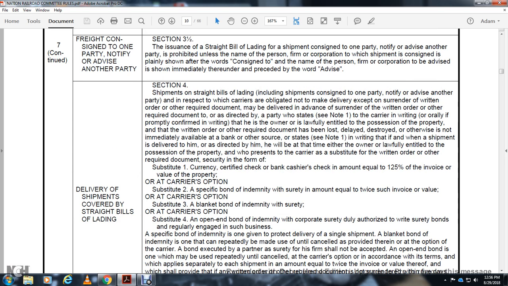Delivery of shipments covered by straight bills of lading. Section 4. Shipments under straight bills of lading include shipments that are consigned with one party notified by the other party, in respect of which carriers are obligated not to make delivery except upon surrender of the written order. Other required documents may be delivered in advance of the surrender of the written order. Other required documents, as directed as part of the state with the same note 1, with the carrier in writing or orally, promptly confirmed in writing as he is her owner.